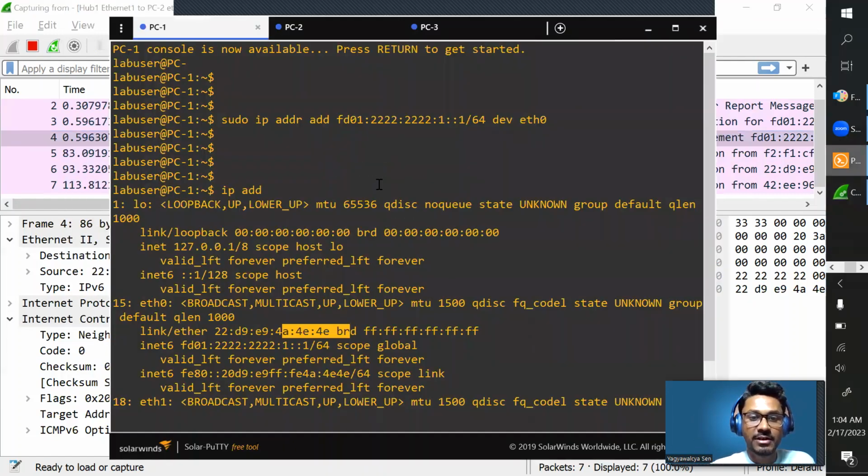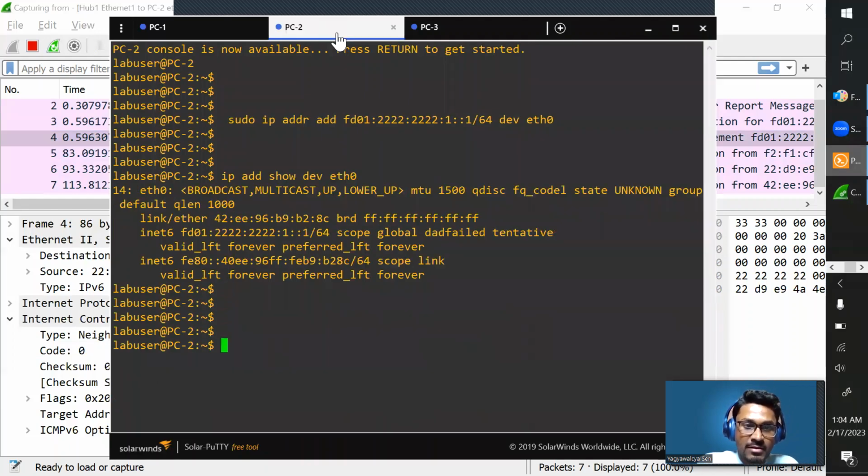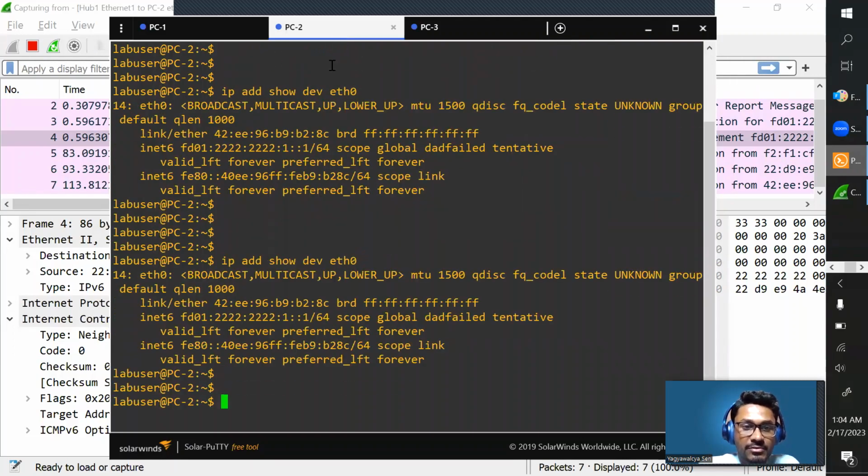And if you see now on host 2, IP address, yeah. So on host 2, you will see this IPv6 address is here, but it is in DAD failed status, which means a duplicate address detection failure, that somebody else is using this address in the network. So although we have configured it, this IP won't be owned by PC2, rather it will be owned by PC1.